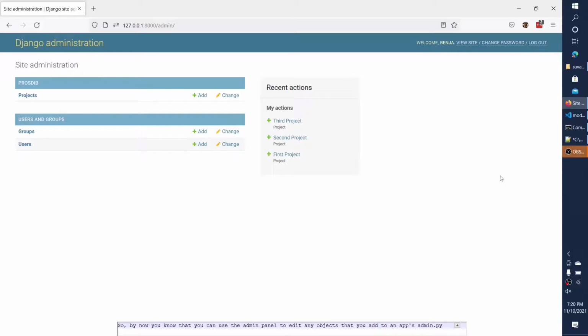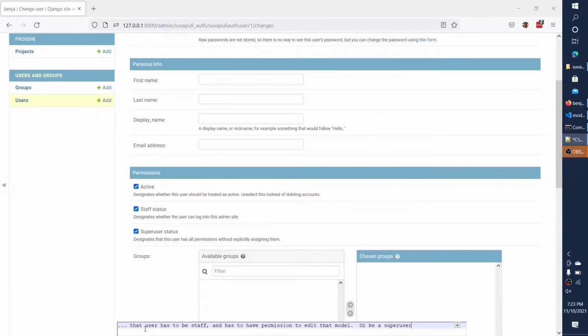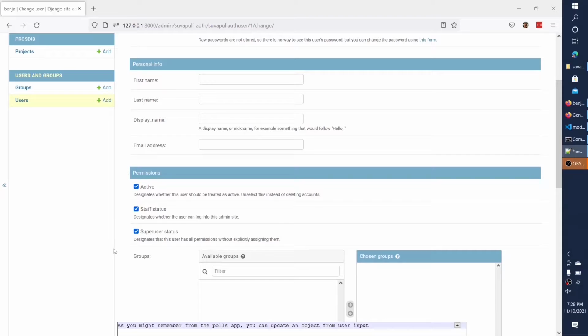So, by now you know that you can use the admin panel to edit any objects that you can add to an app's admin.py. And I think I mentioned before that in order for a user to be able to edit the objects of a model in the admin panel, that user has to be staff and has to have permission to edit the model or be a superuser. But what if you want visitors to be able to add objects, like comments? Even if you require accounts, you might not want to give all of your users staff status.